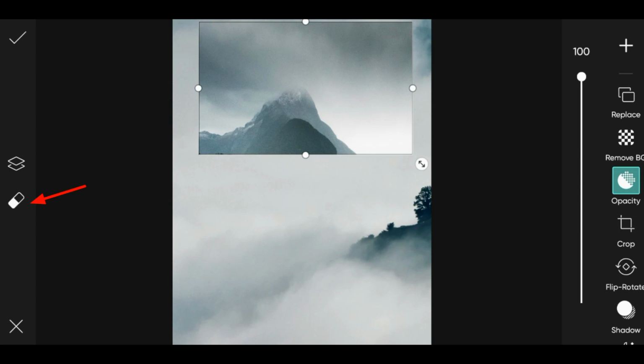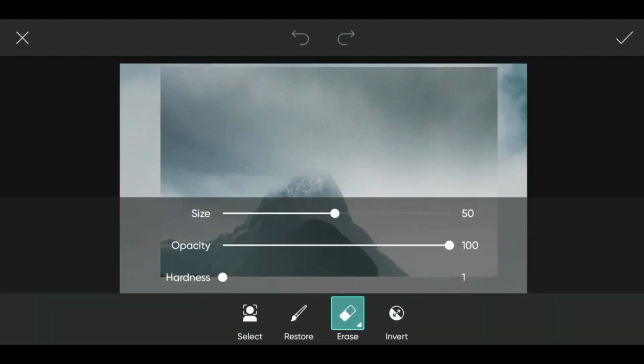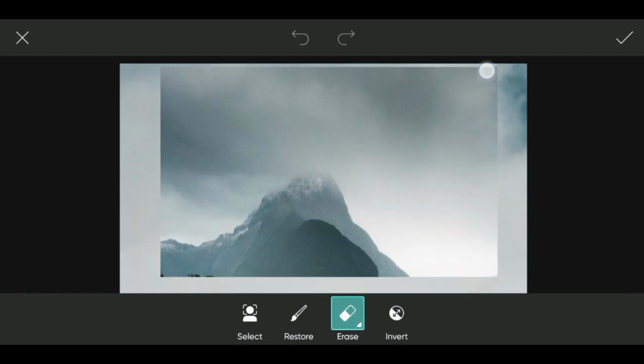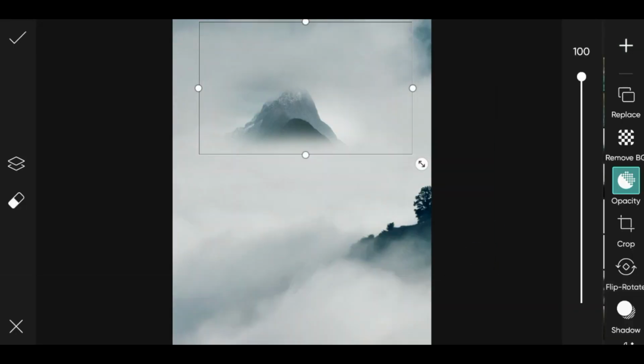Go to eraser, click on erase, set the size, opacity and hardness, then erase it. Click on right and again click on right.